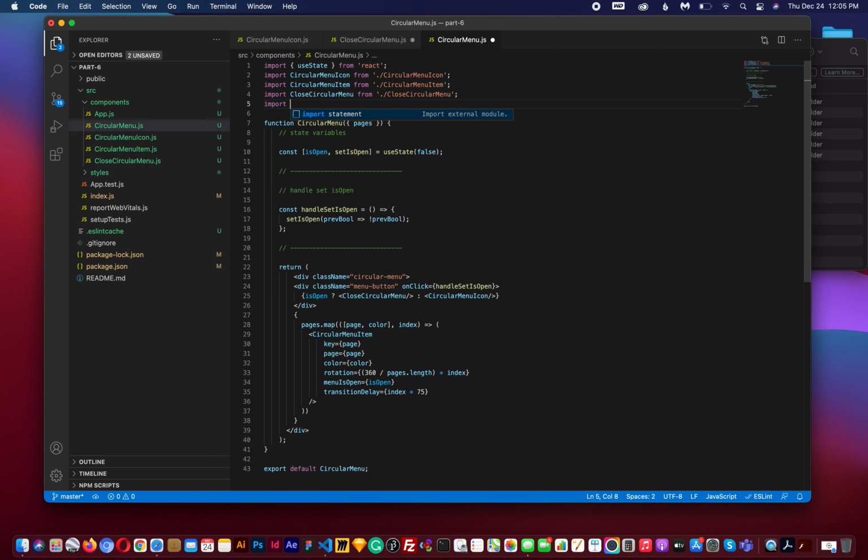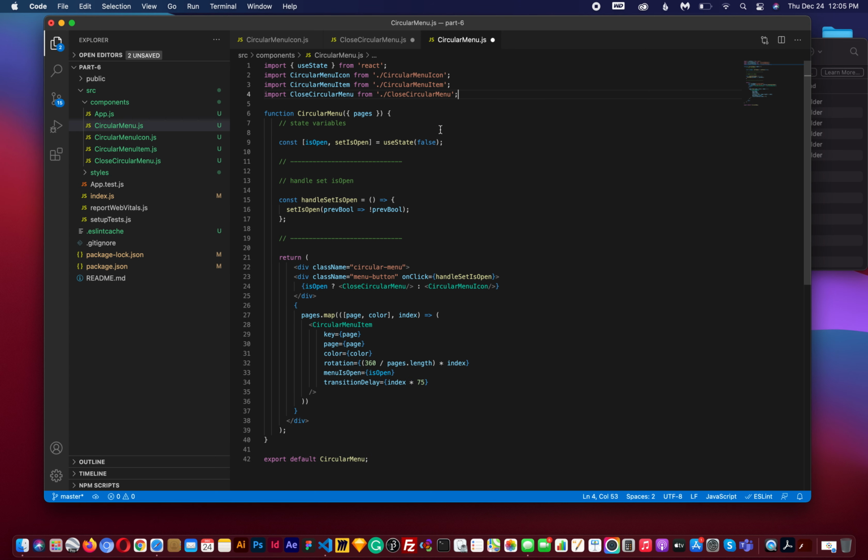Perfect. The last thing we need to do is just import these two up above. Oops. Looks like we already have those imported. I guess since we referenced these components down below, Visual Studio Code just brought them in by default. I guess that's pretty convenient. But if you don't see the close circular menu and circular menu icon imported above, go ahead and just copy this second and fourth line into your imports, okay? So with that, we can go ahead and say File, Save All.